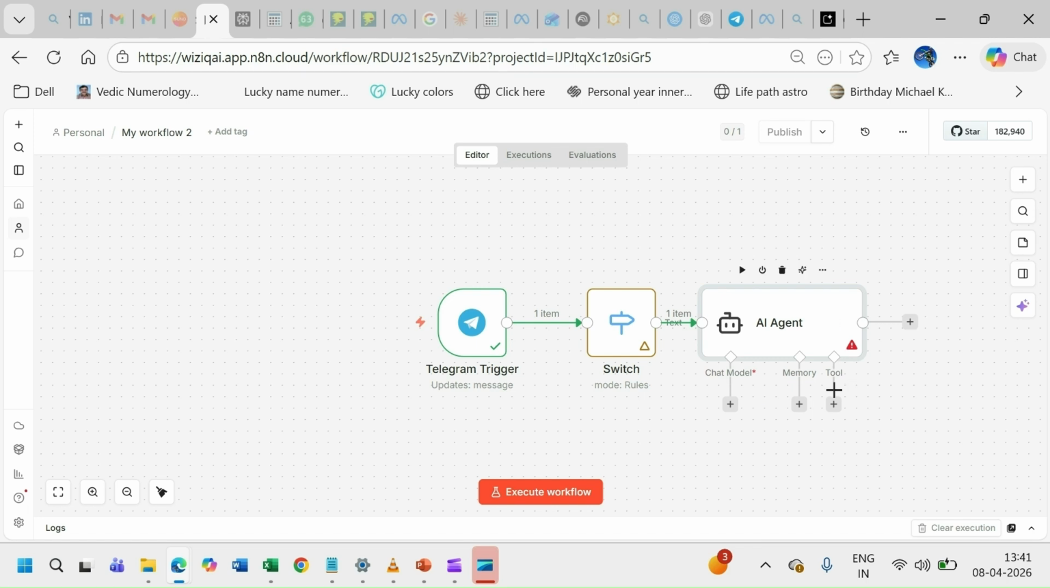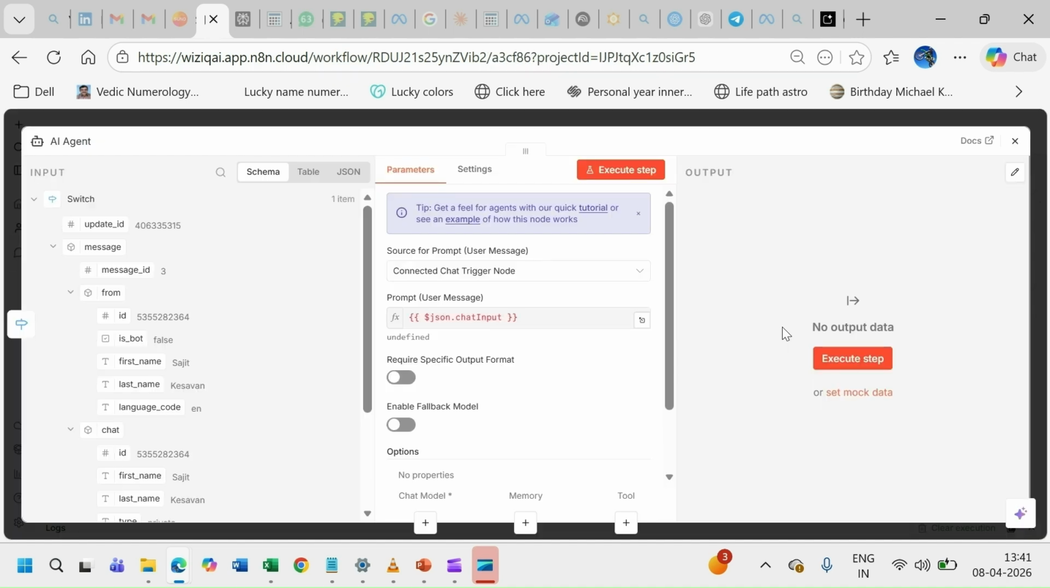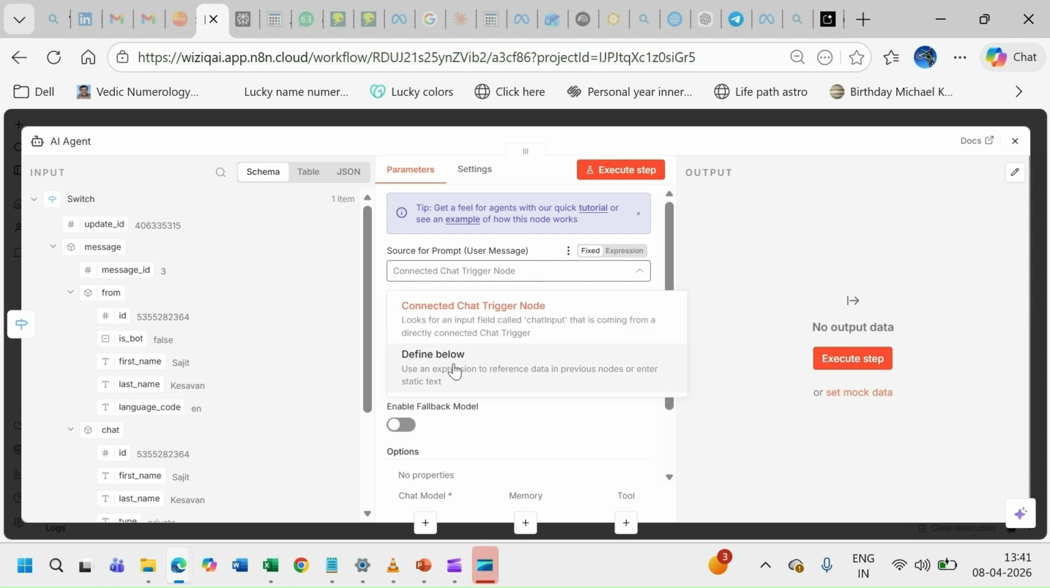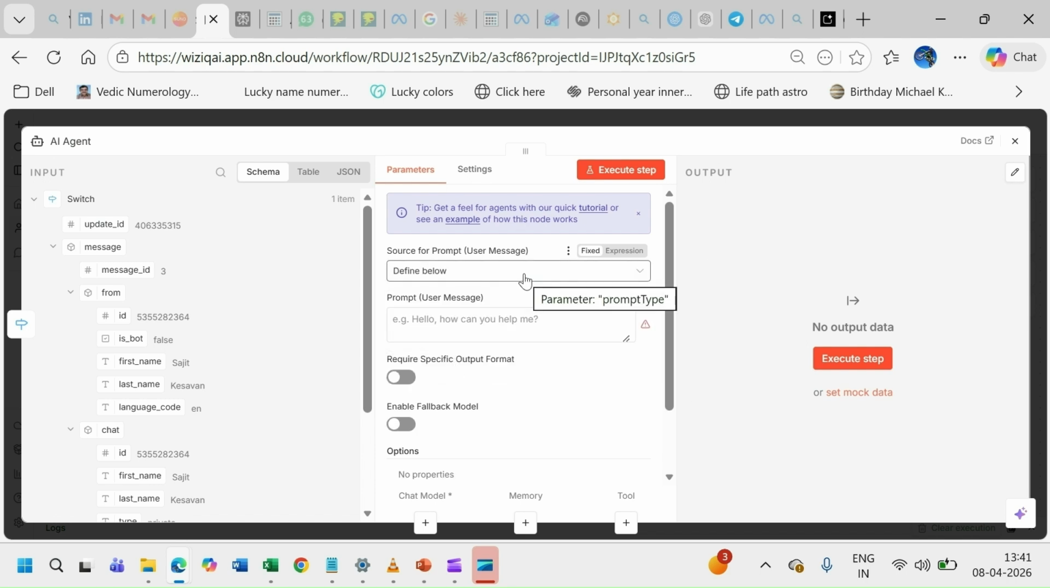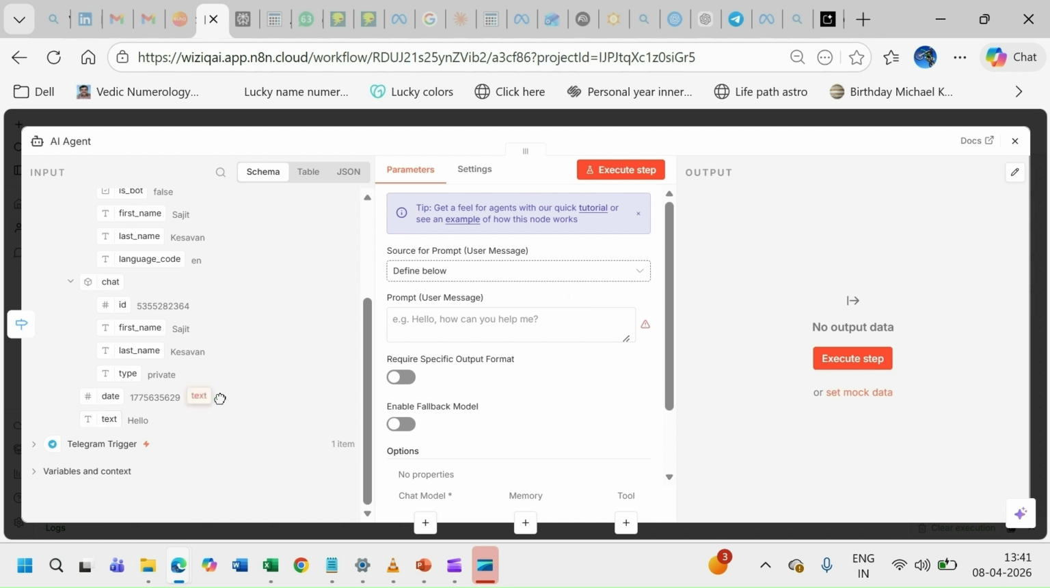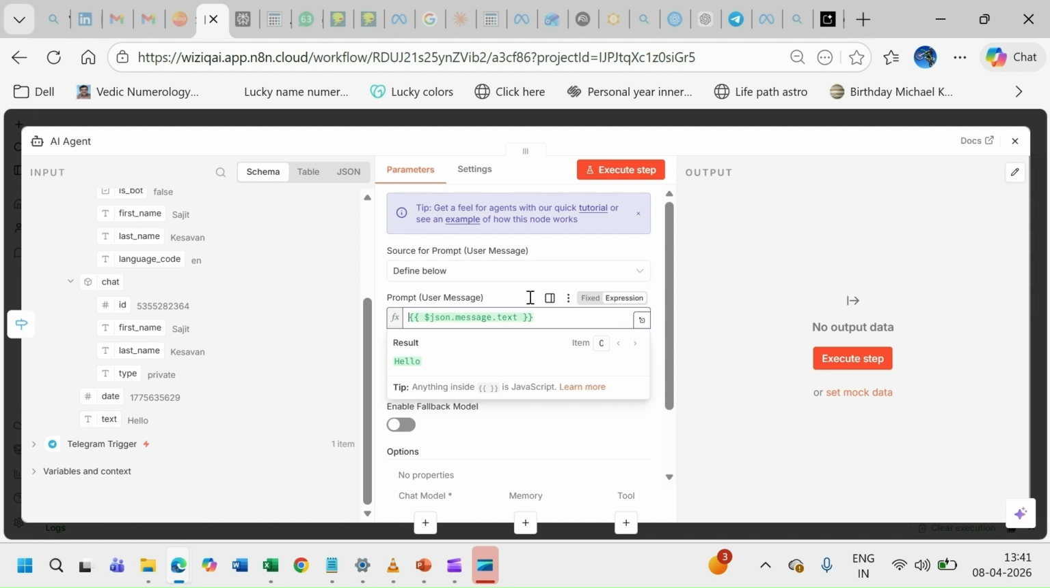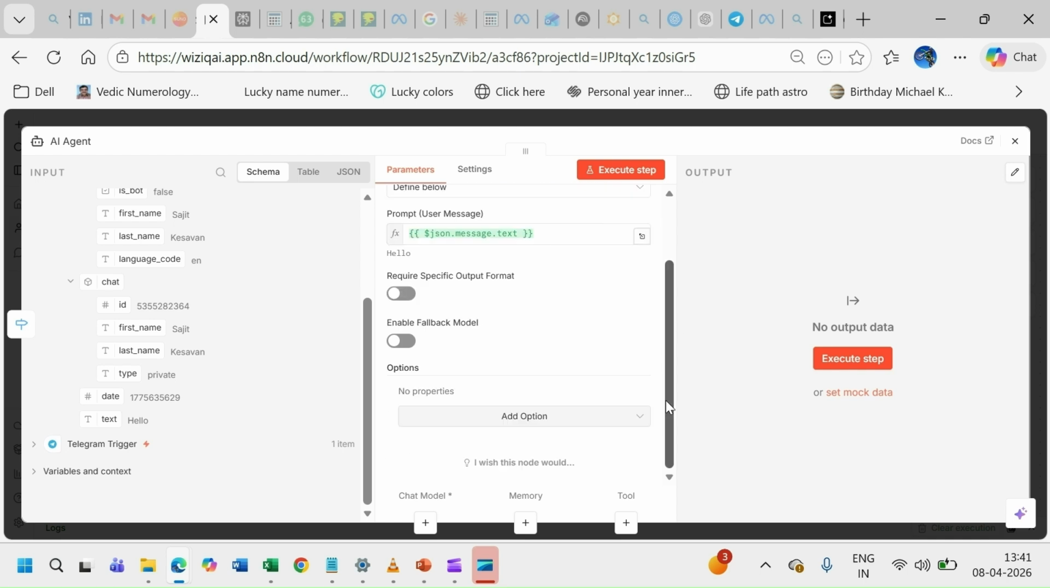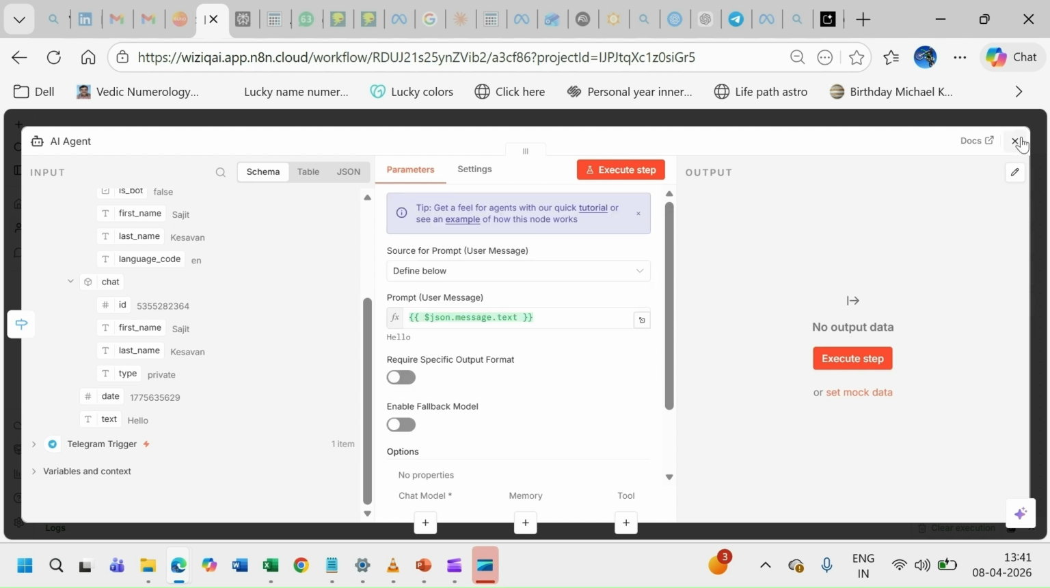So I'll show you how you can set this up. When it comes to the AI agent, what we need to select here is define below. Just double click on that widget and it will open, and it's asking what the prompt user message should be. The prompt user message was hello, so I'll just put hello here. All right, and now we'll close this.